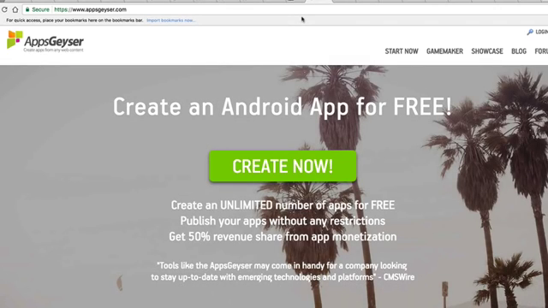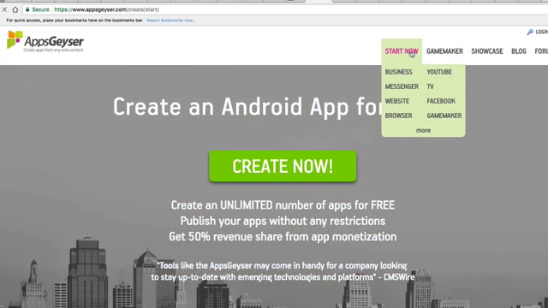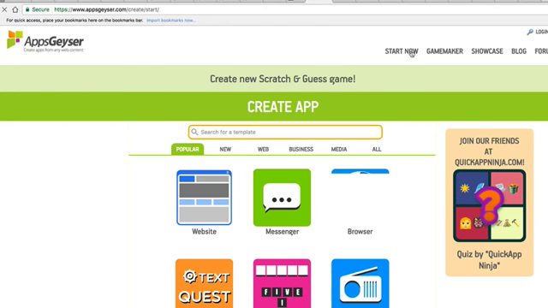Today, I'm pretty excited about launching a new template that we have, and this template is one of the best converting templates that we have seen in a while, and this is actually our special of the week. So it's actually called Scratch and Guess, okay? And this is pretty interesting.